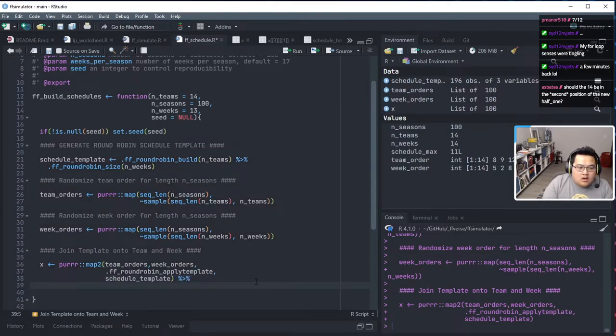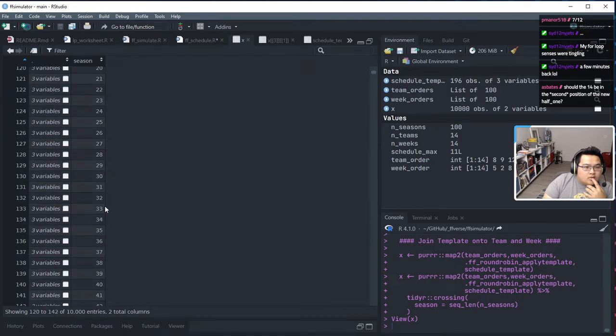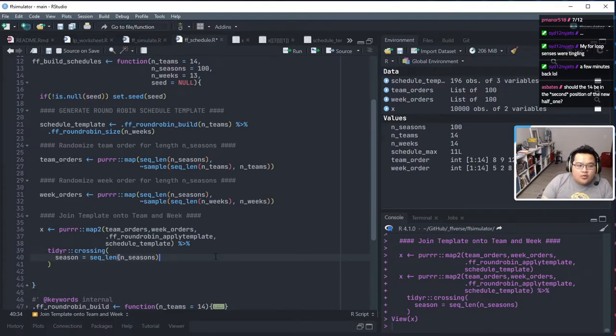And we will then schedules. It's gonna be tibble. Actually, let's try crossing. tidyr crossing, season equals seq_len n seasons. Go. 10,000 of 2 variables. That's not good. I only needed 100. So I actually don't want crossing here. I want tibble.